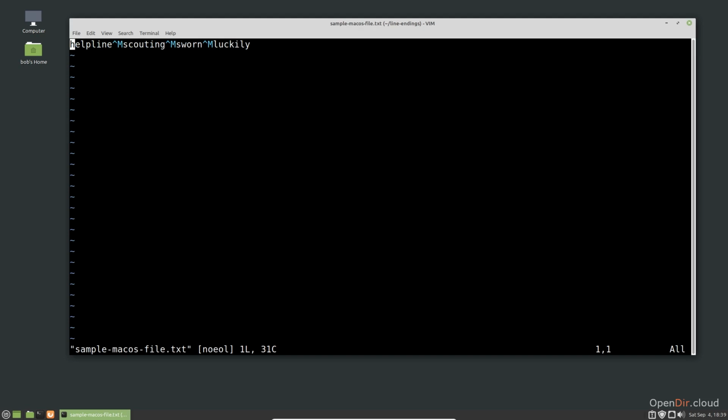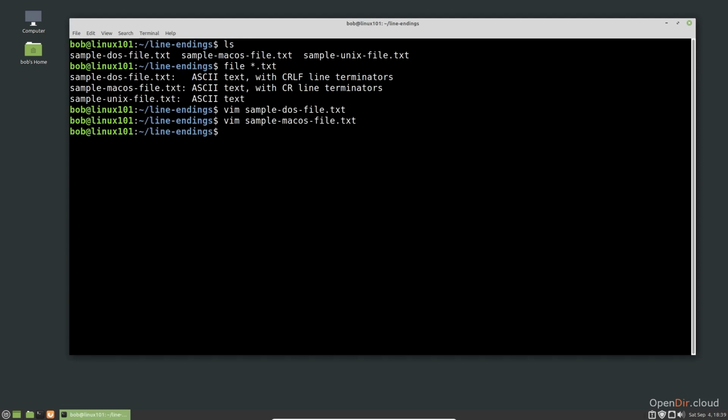If we look at the Mac OS file, all we see are the ^M symbols with all the text on one line. Since Mac OS doesn't use the line feed as part of the line terminator, Vim doesn't know that a line ended. There are a number of ways to convert files from one type to another.